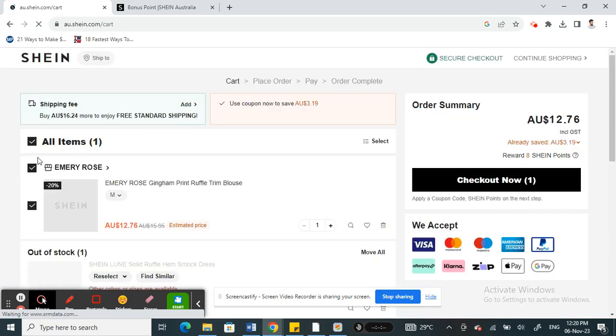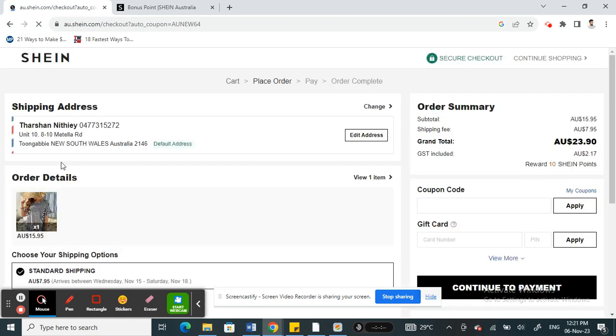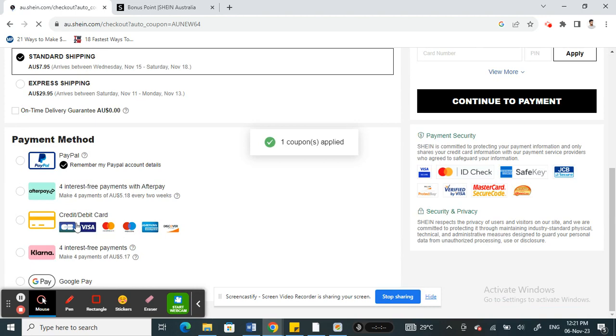Okay, so I've added this item on my cart, and I'm going to check out with this. My amount is $12. So I'm going to click on checkout. When you get to your checkout page here, once this loads, if you scroll down under payment methods, you will see all the different types of payments available based on your region.